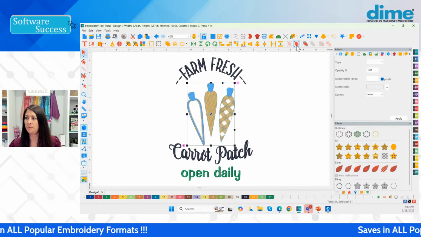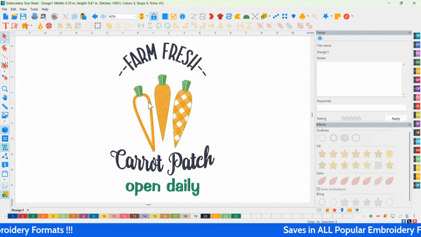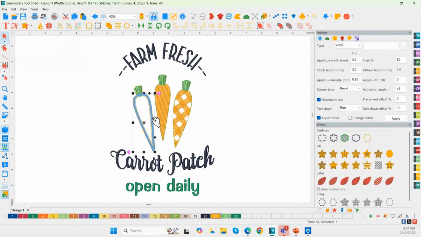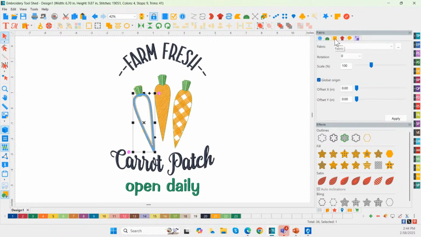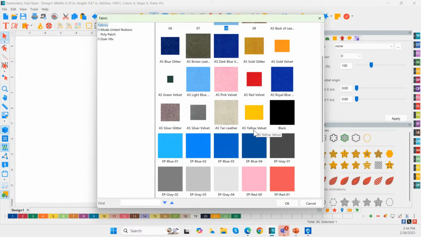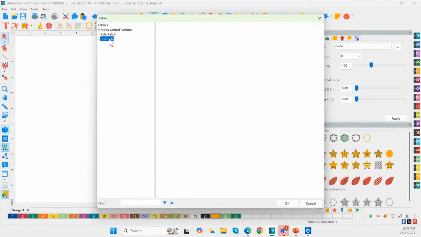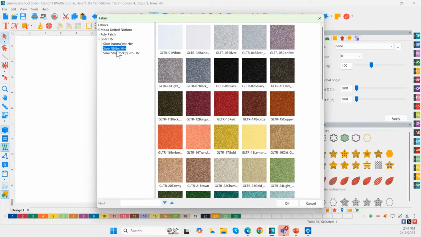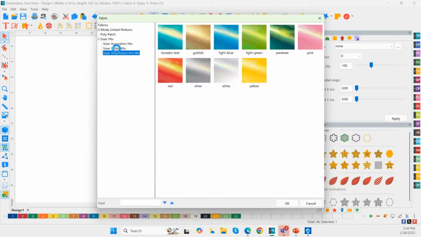So I'm going to ungroup this again so I can just select this carrot here. When you have an applique, usually over here in your properties, you'll get this little icon that pops up that's called fabric. And from this list here, if you click the options, it'll open up your fabric library. In this main category, you have just some basic ones that you can play with. And here under the Caesar category, we have Caesar glitter colors and the Aurora and the strip flock.